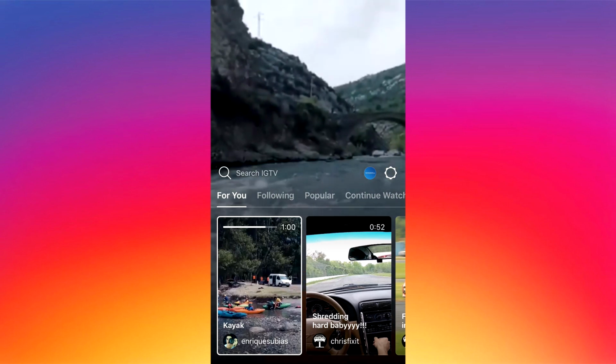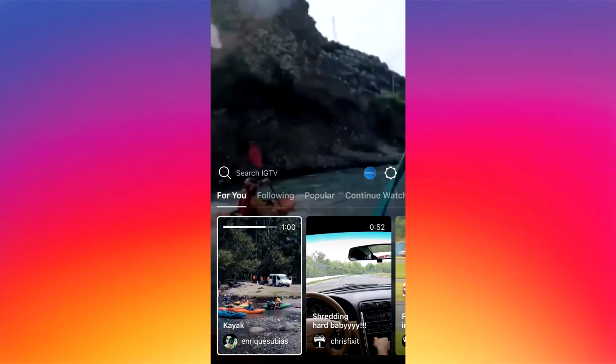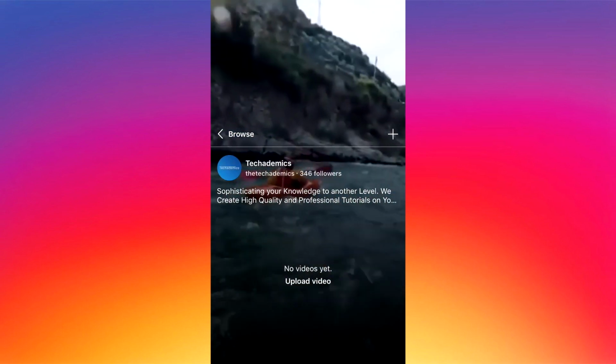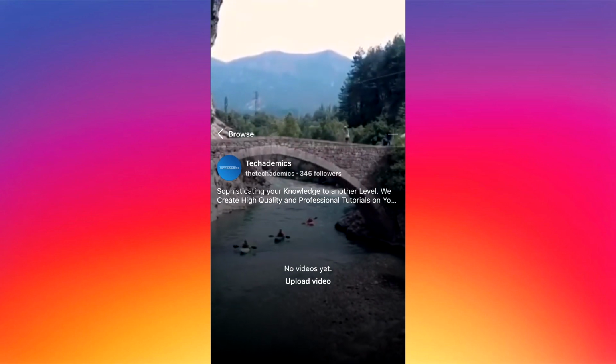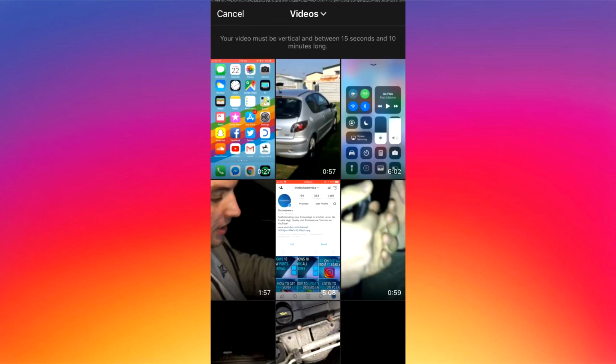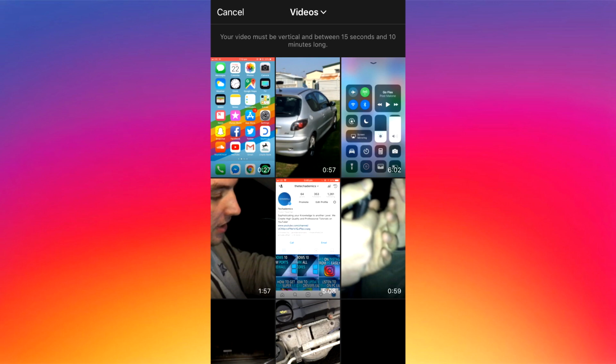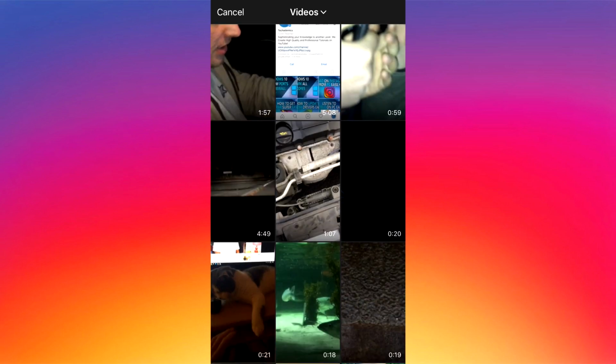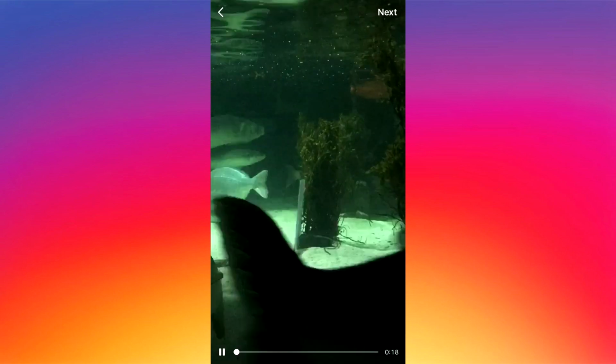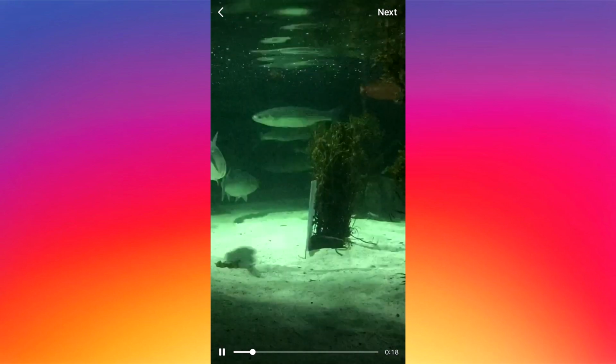So in order to actually upload to IGTV, what you want to do is click on your little logo again. This is going to bring you to your profile, and then you want to click on the plus logo, and your video must be between 15 seconds and 10 minutes long. So I'm going to go ahead and upload a video that I created a long time ago, which is basically a time lapse of some fishes.